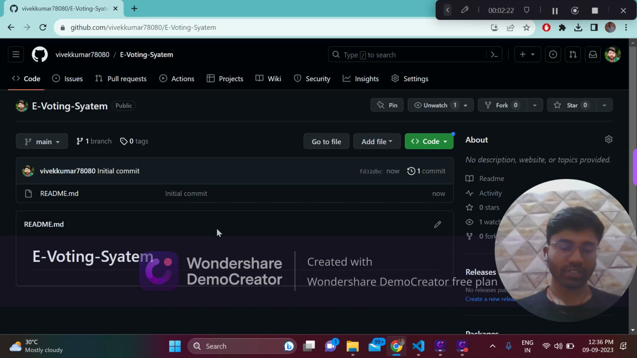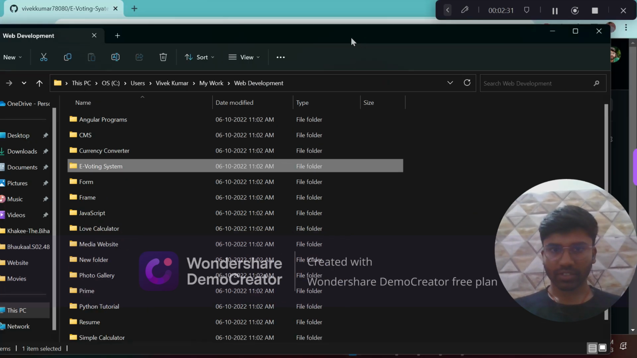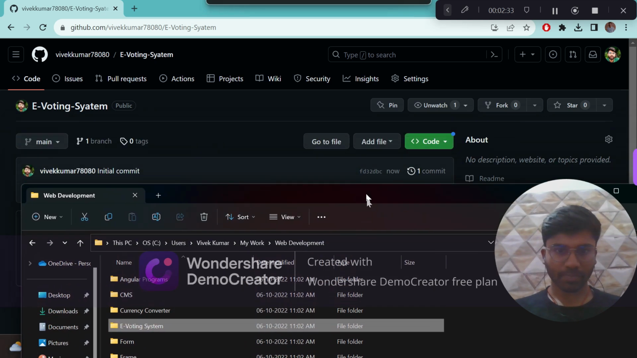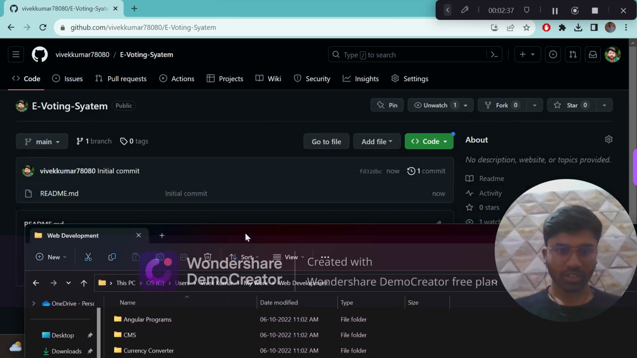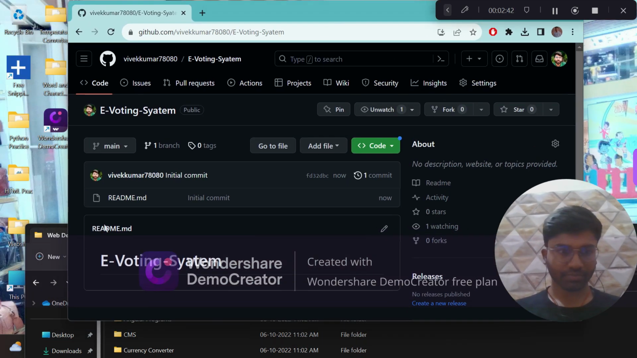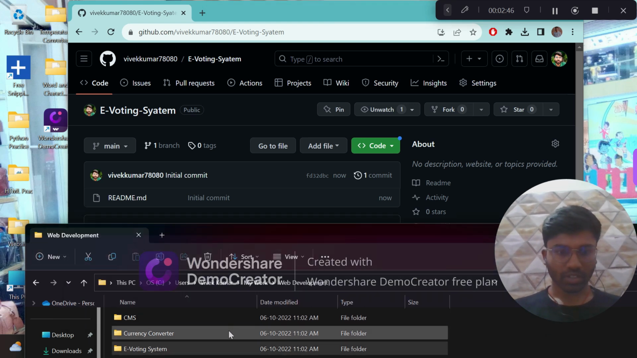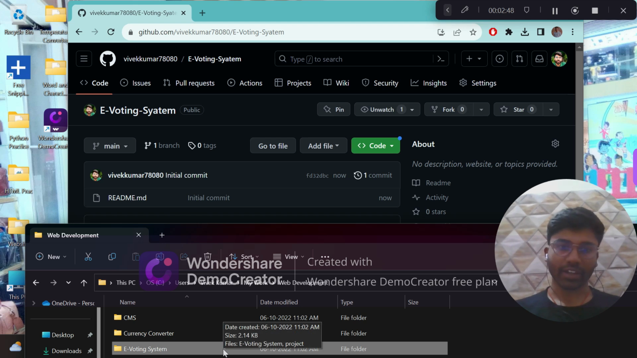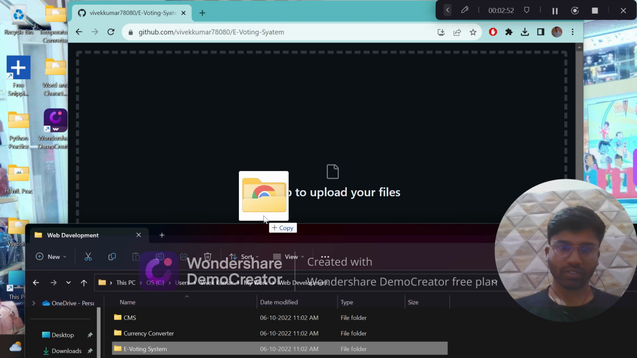So after creating the repository, simply open your project and minimize it. Okay, simply drag and drop it here.